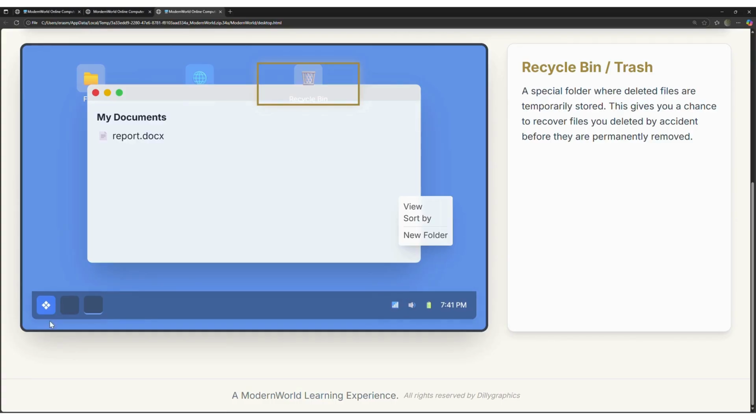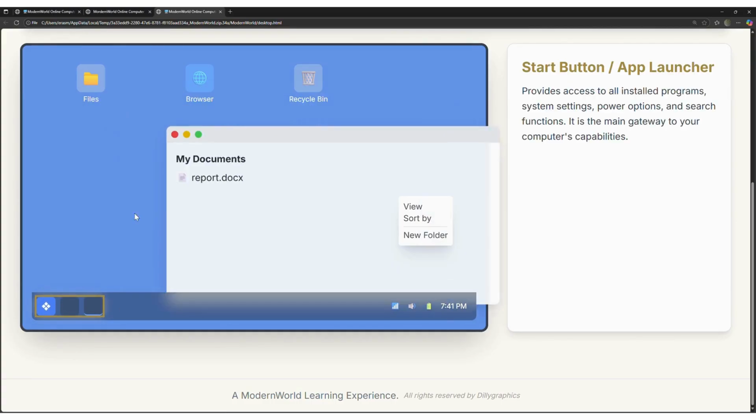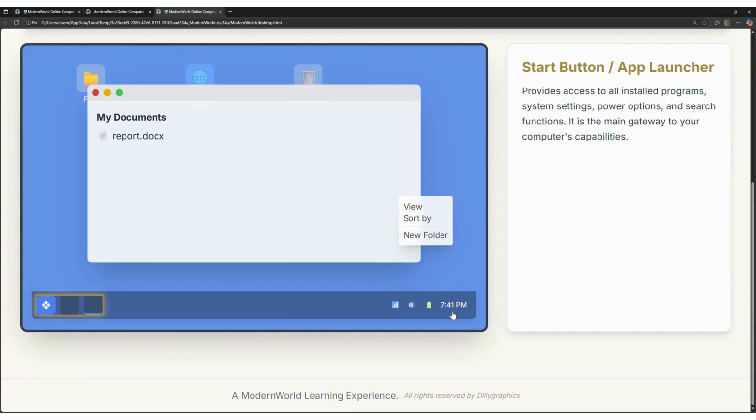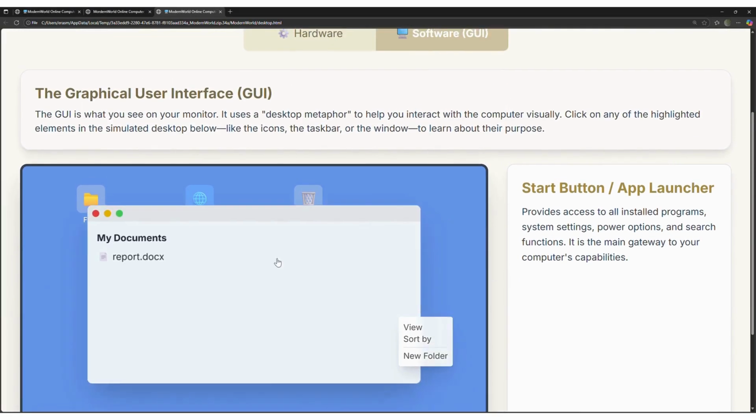Here we also have the taskbar, which is always at the bottom. However, sometimes it can be on the sides of your screen, but usually it is at the bottom. It has all open applications showing down here, and then it has the time. It shows when you're connected to the internet. It also has the battery icon where you can see how your battery is going. So all this that you view is the desktop of a computer.